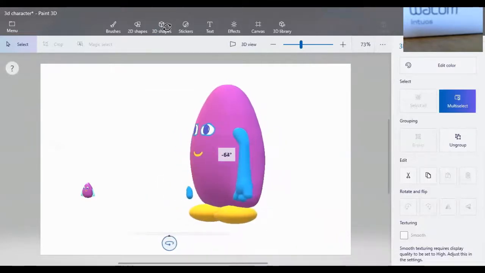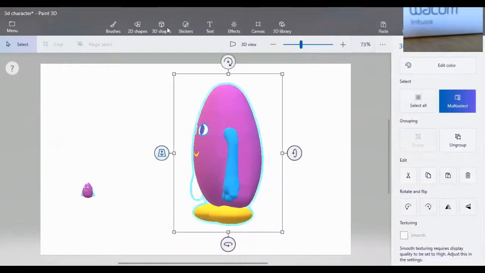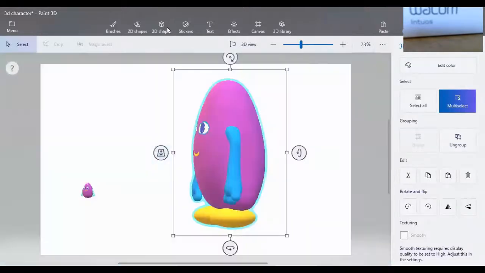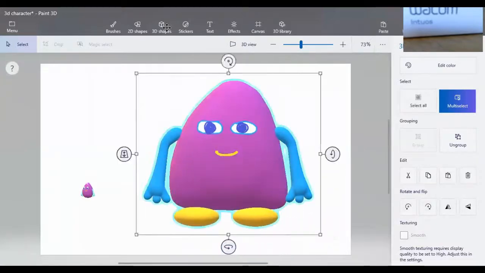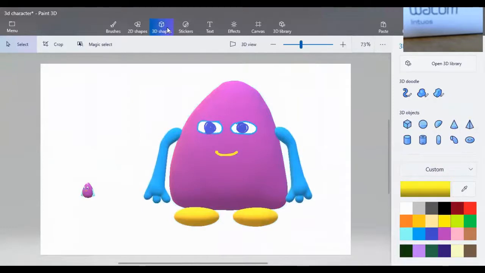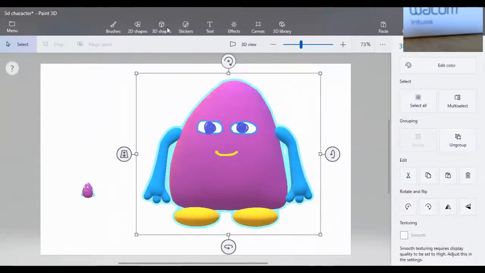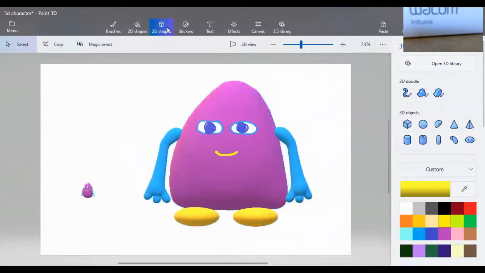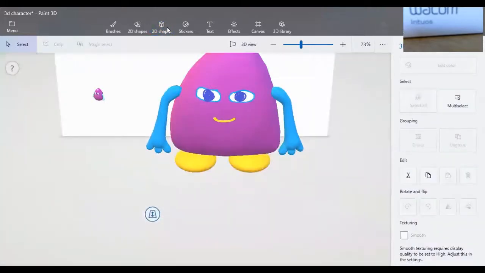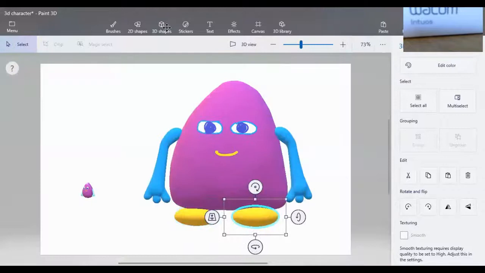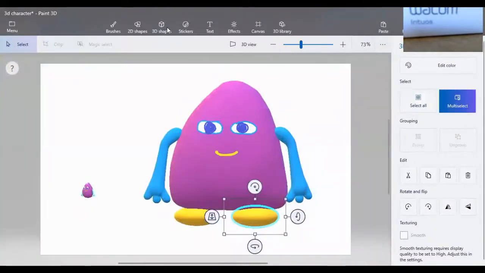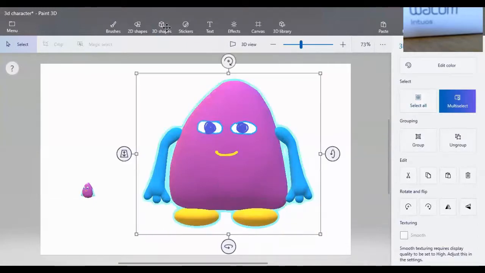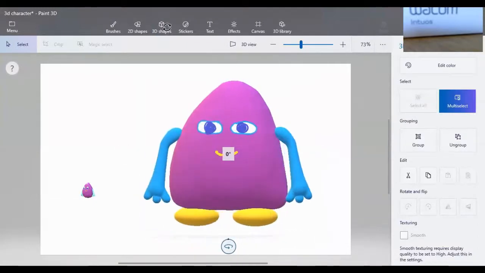Notice how the arm disappears there because it's going back behind the background. So now we're way in front of the background. The one thing I did want to do is push these feet back behind. So ungroup. There a little bit. Select everything again. We've got one three-dimensional character.